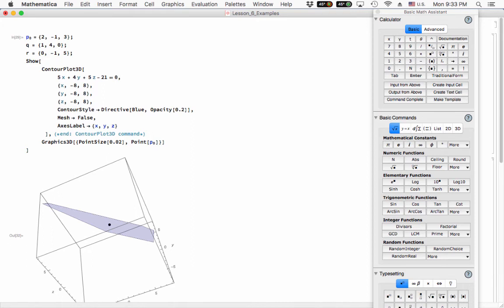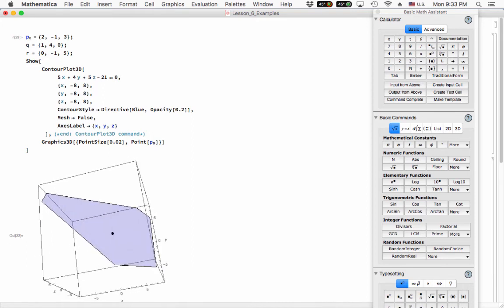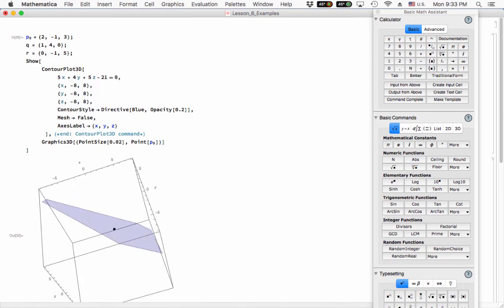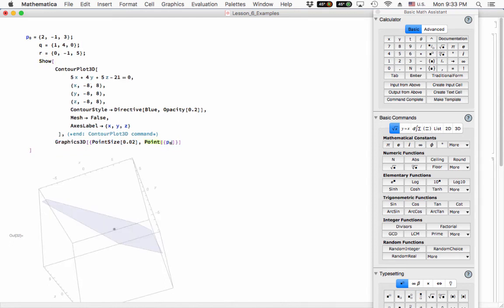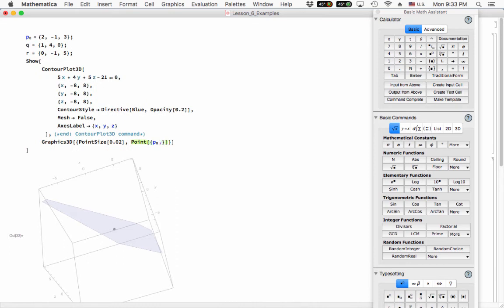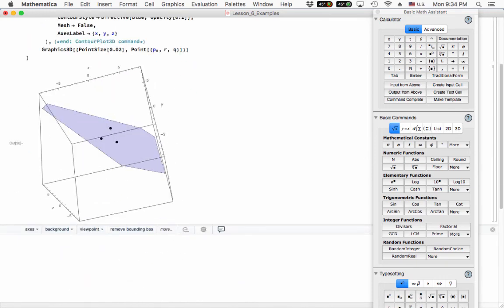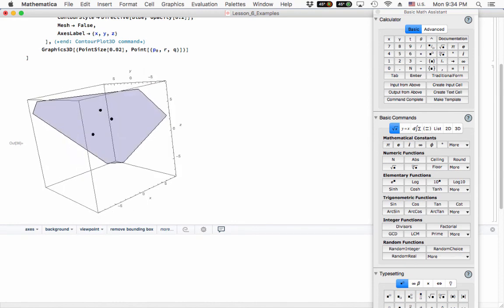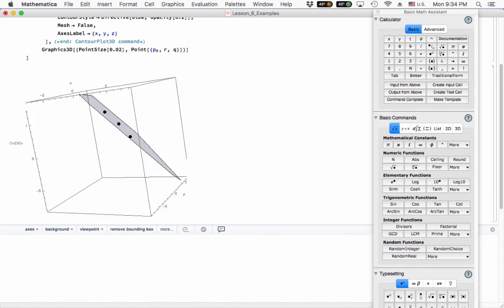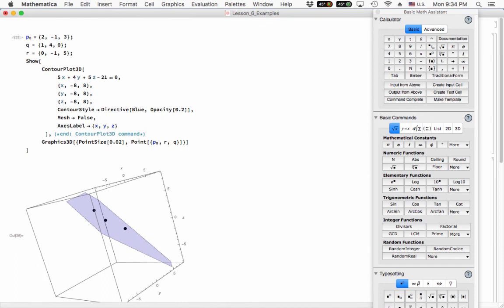Okay, let's go ahead and look at that. Okay, so indeed we see that that point lies in the plane. Let's go ahead and do this for all 3 points. And perhaps if we don't want to be redundant, we'll go ahead and write R and Q. Okay, so indeed we've just confirmed that all 3 points are in our plane. To do this, I'm just clicking and rotating.